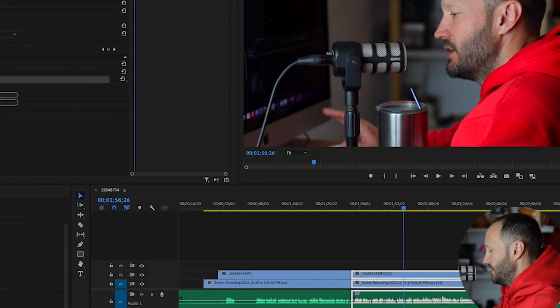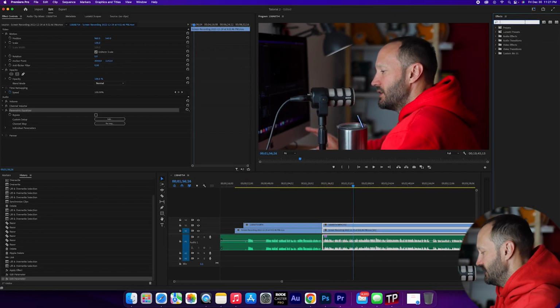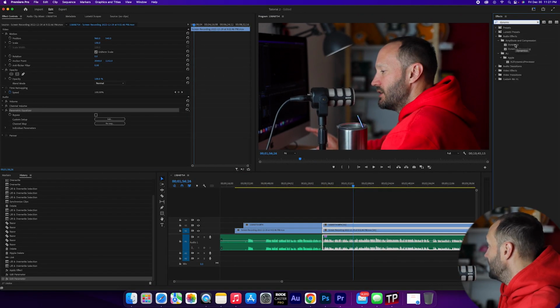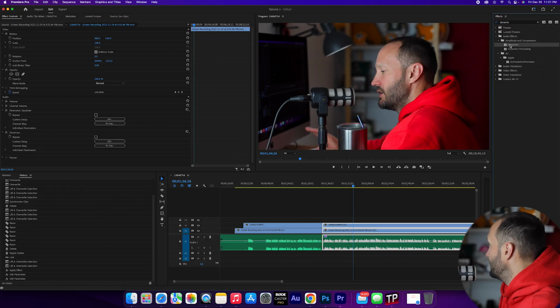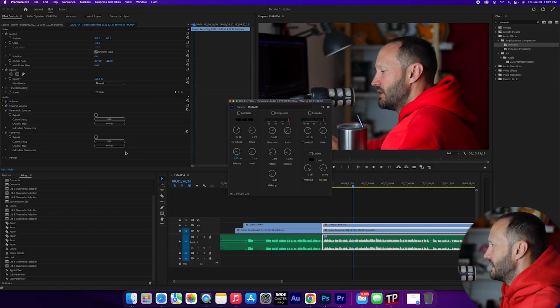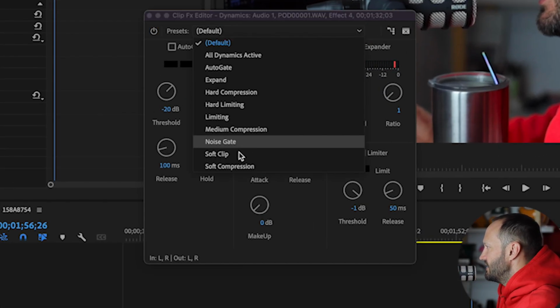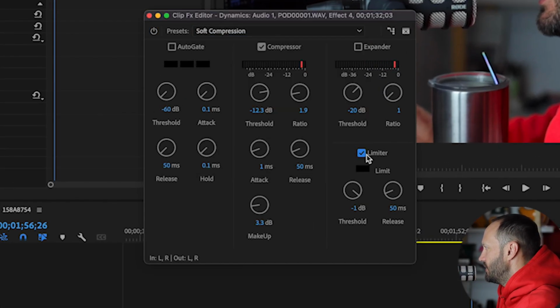The other effect that I look for is dynamics. And what this does is I'm going to put this on there as well. And I'm going to go to the effects controls panel again. I'm going to click on edit. What I do in the preset is I do soft compression. I put a limiter on it, and then I drag this to -3.